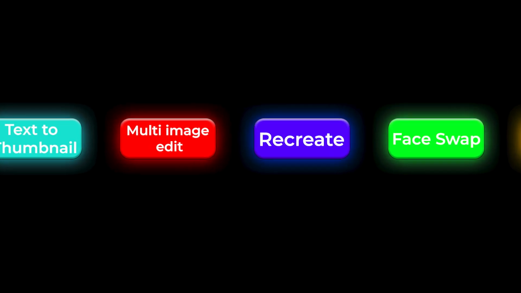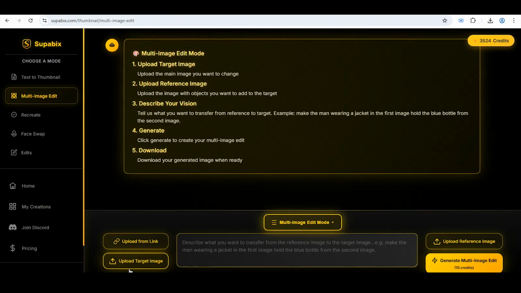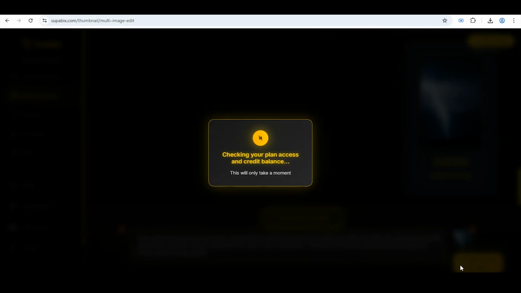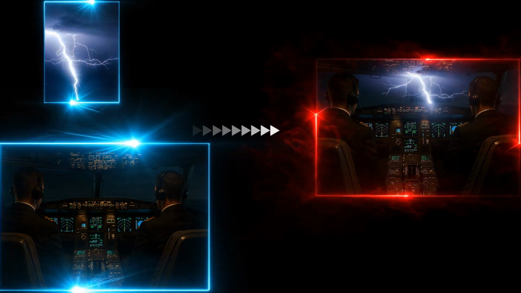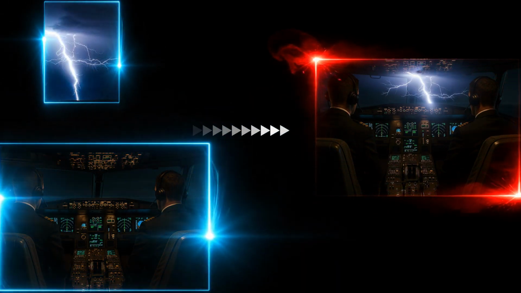Finally, we go to the multi-image edit feature. Upload your target image, then upload the reference image, describe how you want them merged, and the tool blends them seamlessly and perfectly. And that's it!